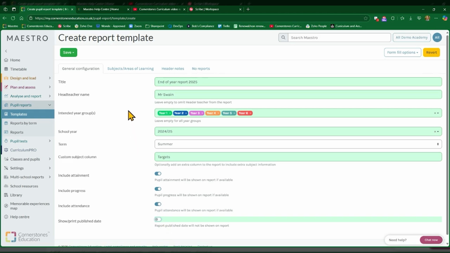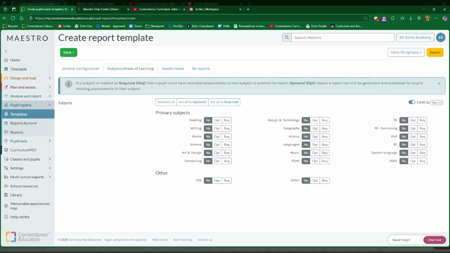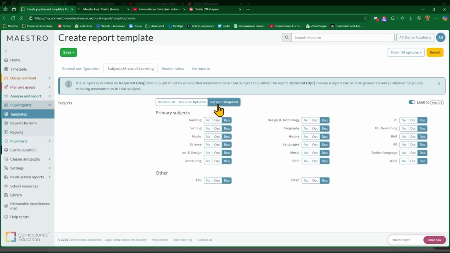Once this tab has been completed, change to the Subjects/Area of Learning tab. This is where you select the subjects or areas of learning that get shown on the report. You can use the button at the top to select all of them, or you can select the individual subjects and areas as required. There are a couple of options to be aware of. Selecting the Required option means that reports can only be published if the teacher assessment judgments have been added to Maestro. This is a useful failsafe to ensure that no reports get released to parents with missing assessment data.